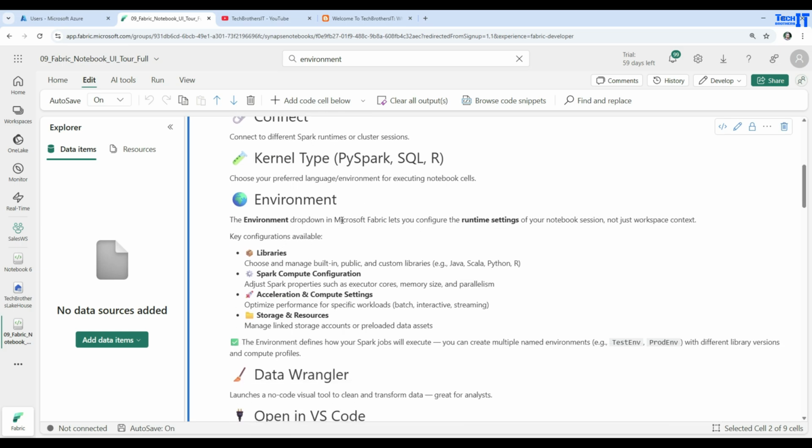The environment drop down in Microsoft Fabric lets you configure the runtime settings of your notebook session, not just workspace context. So here you have key configurations available. You have libraries: you can choose and manage built-in public and custom libraries, for example Java, Scala, Python. Or Spark compute configuration: you can adjust Spark properties such as executor cores, memory size, and parallelism, acceleration and compute settings, optimize performance for specific workloads such as batch, interactive, streaming, and storage and resources, manage linked storage accounts, or preload data assets.